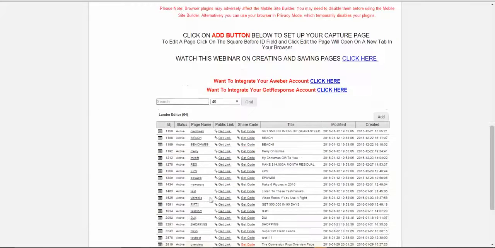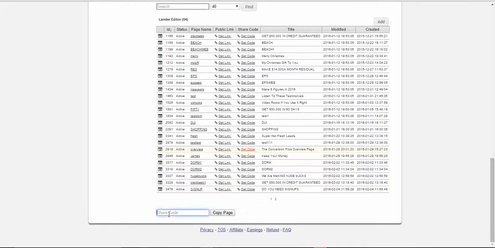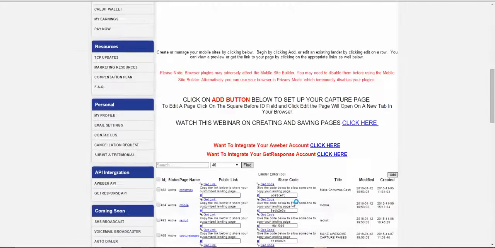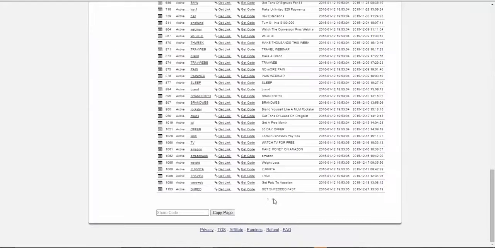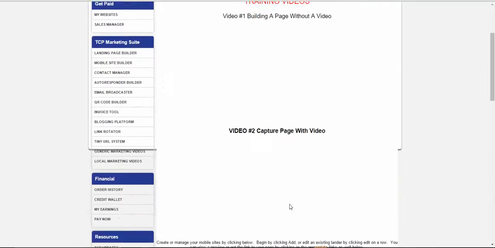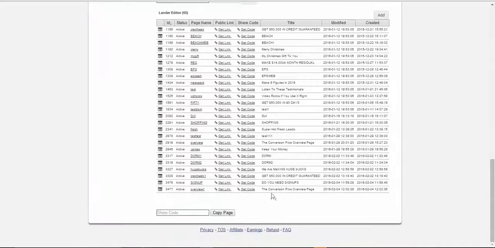What you would do is underneath all your pages it says share code. You just paste that in there and hit copy page. When you do that, you're going to see that it copied the Conversion Pros overview page. Okay, I already have it here, but it copied it again because it's in my system. But once you copy it, then here's what you're going to do. You're going to open it up.